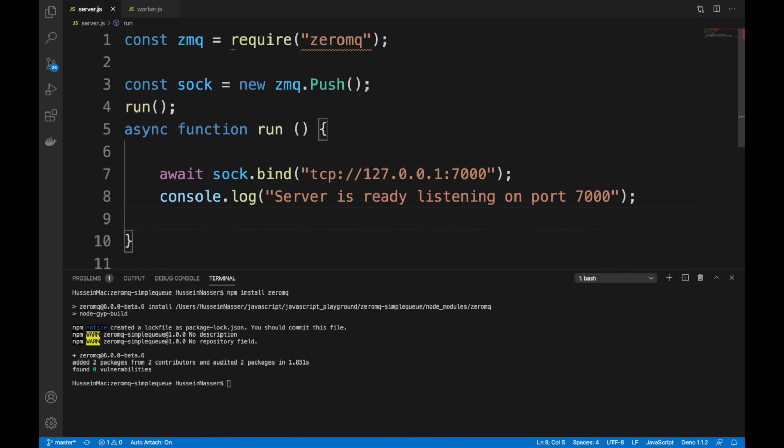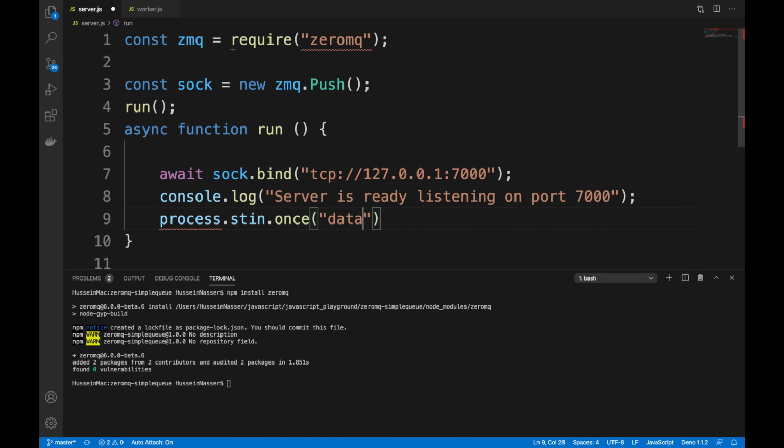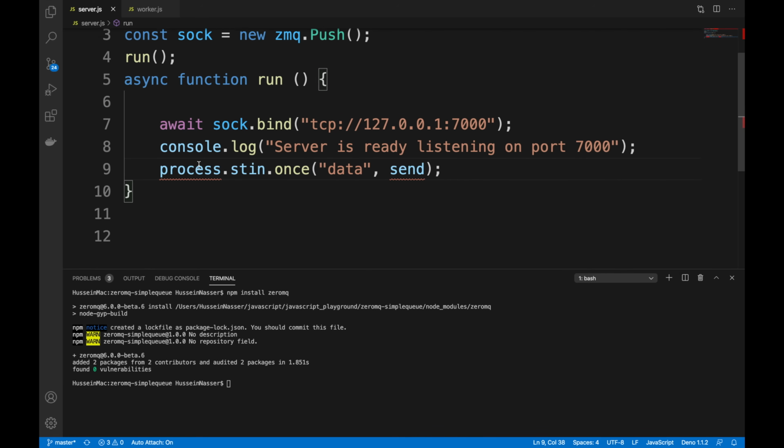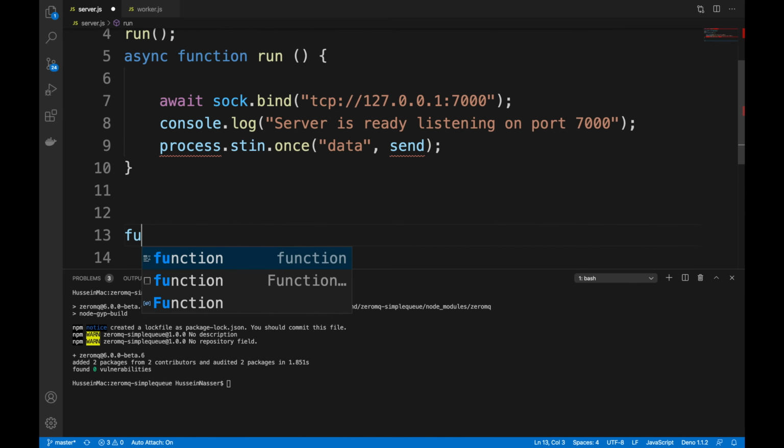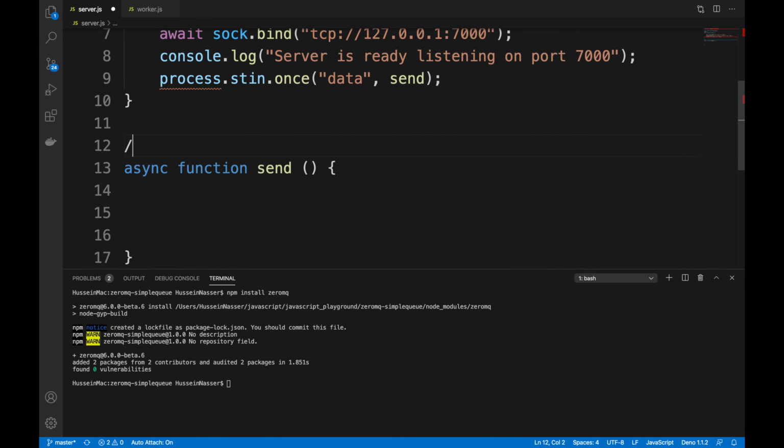And here's what I want to do. I'm going to accept as many workers as possible, and then once all the workers are ready, I'm going to hit enter, and then I start sending the jobs. So I want to start the server, but I'm going to say, okay, press any key to continue kind of thing. To do that, all we do is process.stdin.once, and we can listen for anything like data. And when we get any data, we call a function called send. And here's what I'm going to do: this async function send will start sending the jobs to the workers.